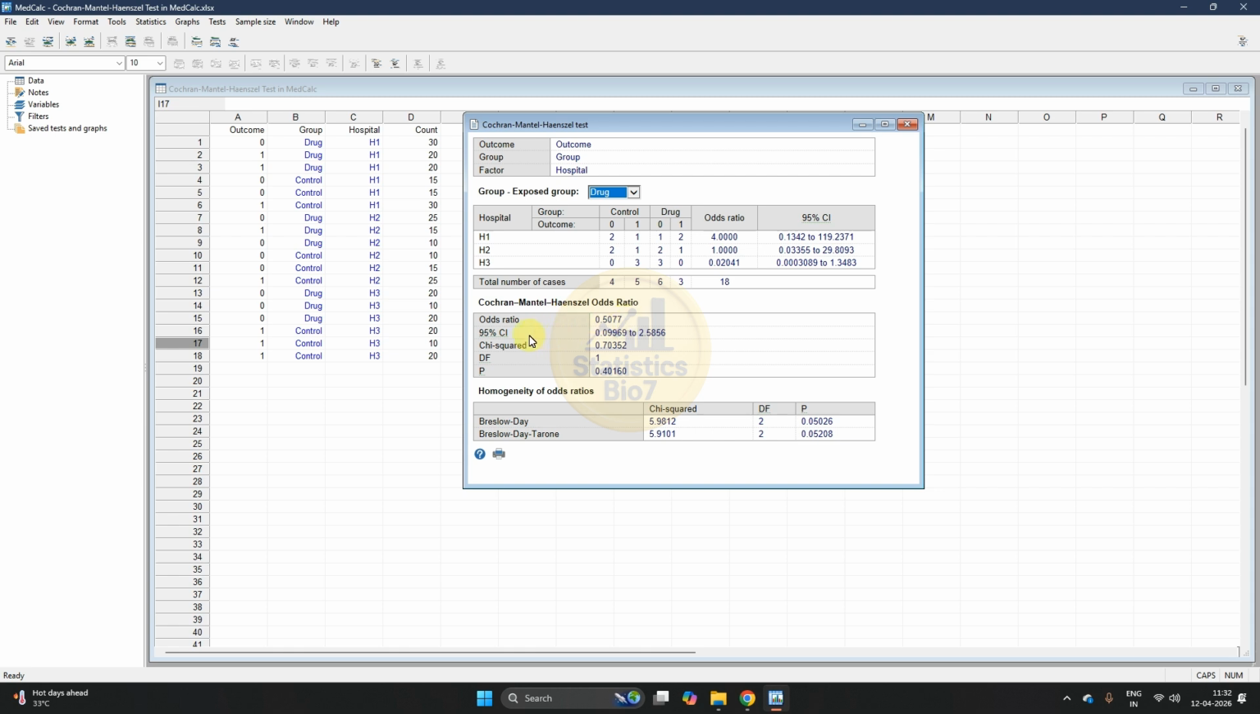Then the Cochran-Mantel-Haenszel odds ratio is 0.5077 with a 95% confidence interval of 0.09 to 2.58, and the chi-square test is 0.70, degrees of freedom 1 and p value 0.40. For the homogeneity of odds ratio, Breslow-Day chi-square value is 5.98, degrees of freedom 2, and p-value 0.50. And Breslow-Day with Tarone's correction chi-square is 5.91, degrees of freedom 2 and p 0.52.